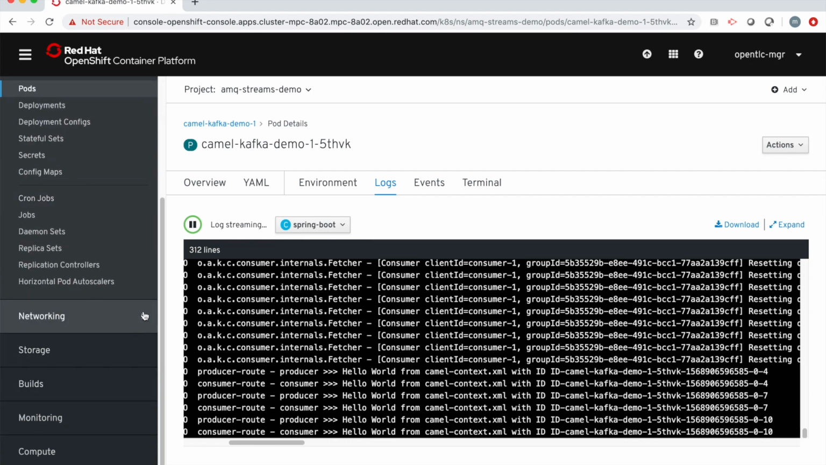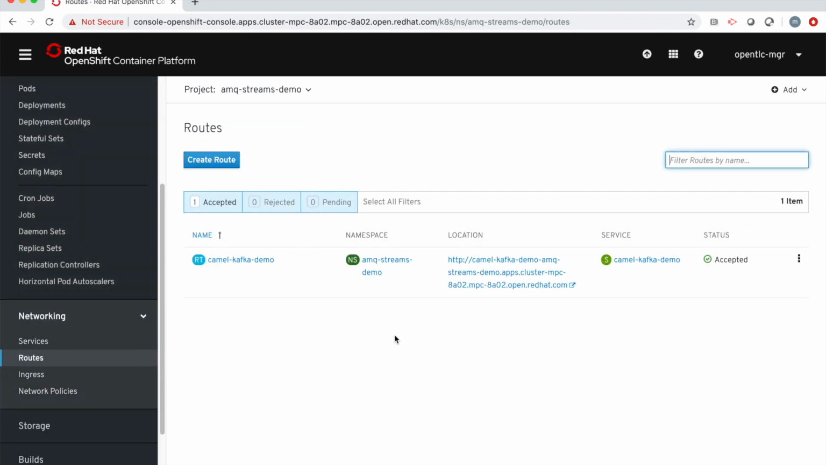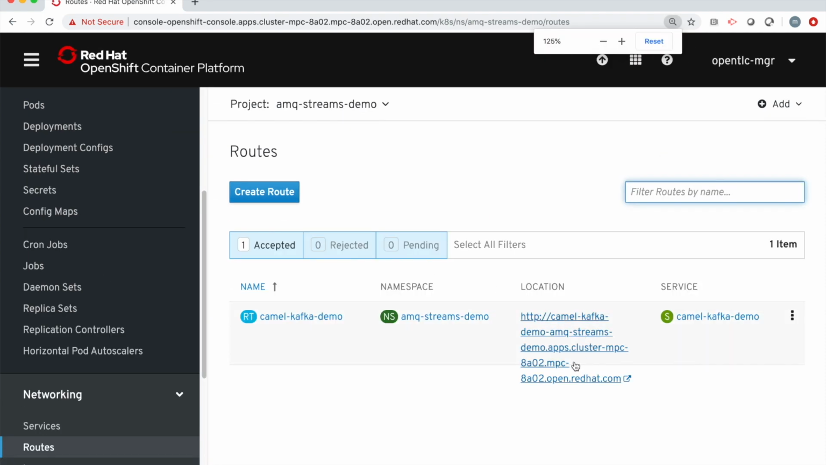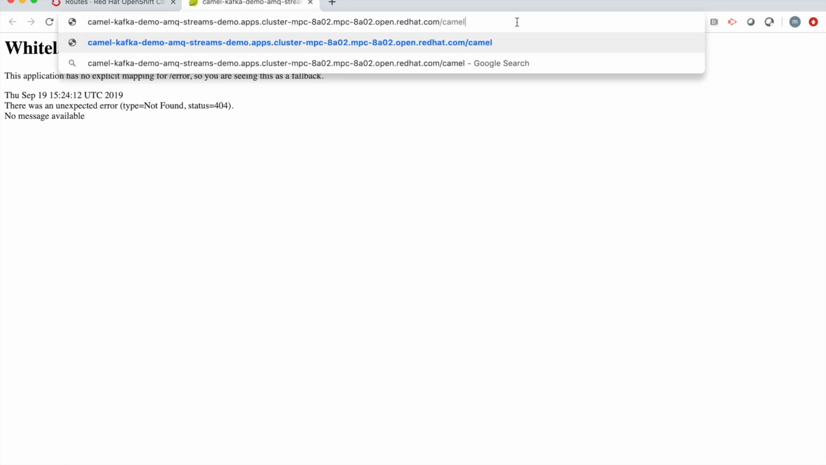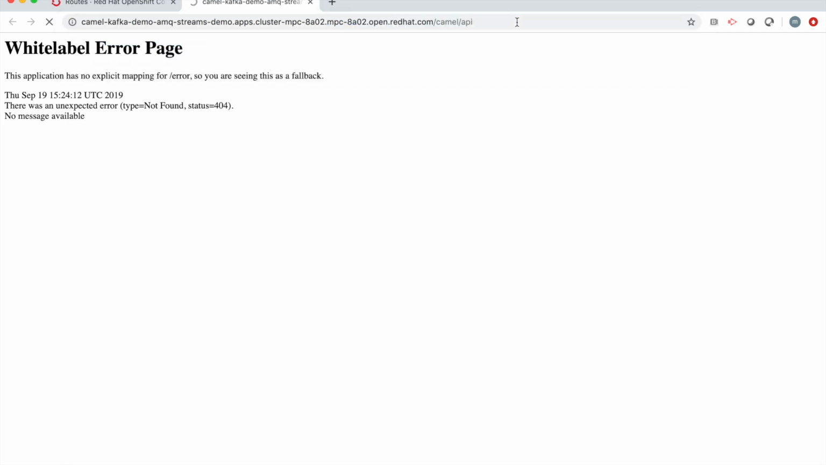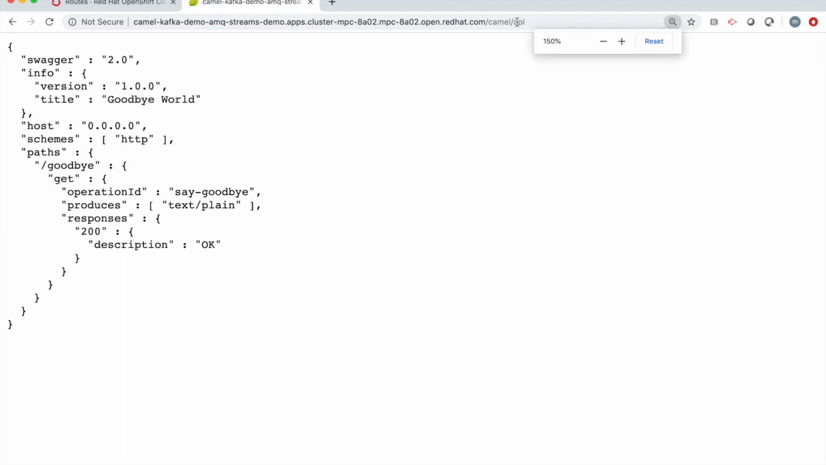If I go to routes, this is actually where that API is exposed. So if I click on the URL, nothing's there at the root context, of course. Then /camel/api, be able to get those Swagger docs. So all of that was just by that one line in Camel as well. Very simple to add.